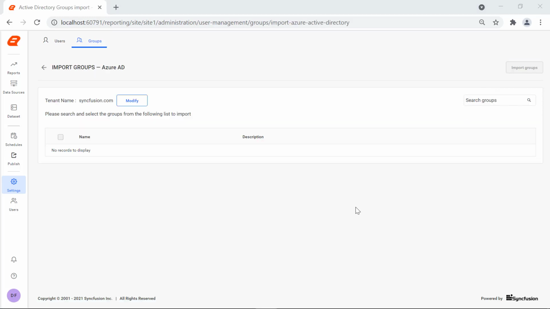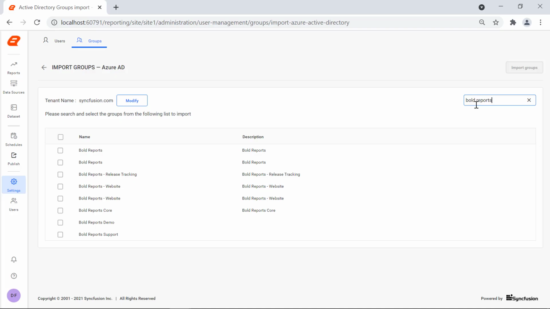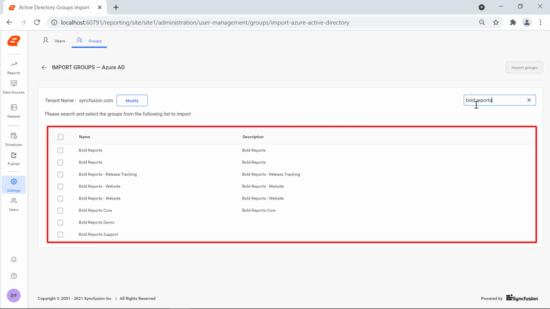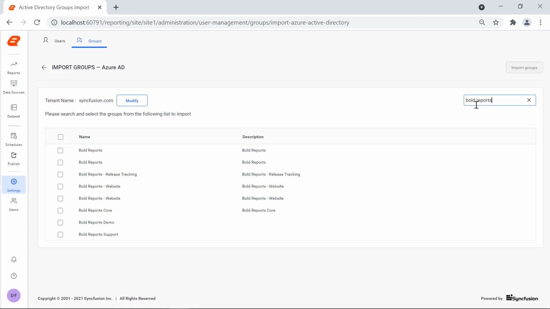Since you have already configured the Azure AD settings, you are redirected to the Import Groups page. Enter the group name you want to add in the search bar. Press the Enter key. You can see the list of group names, and their descriptions is displayed. Select the group you want to add by clicking the checkbox near the name column. If you want to select all the groups, then select the checkbox in the name column header. For this demo, I select a single group and click the Import Groups button.